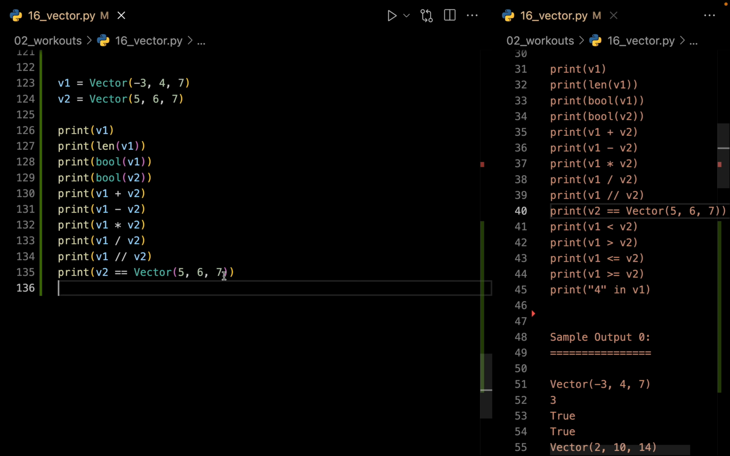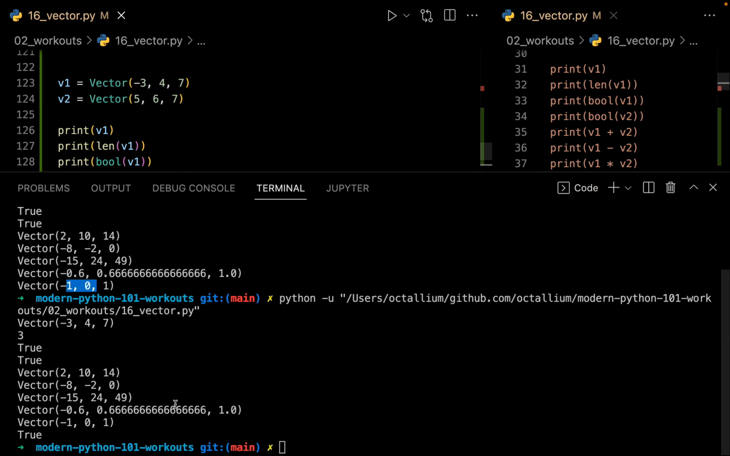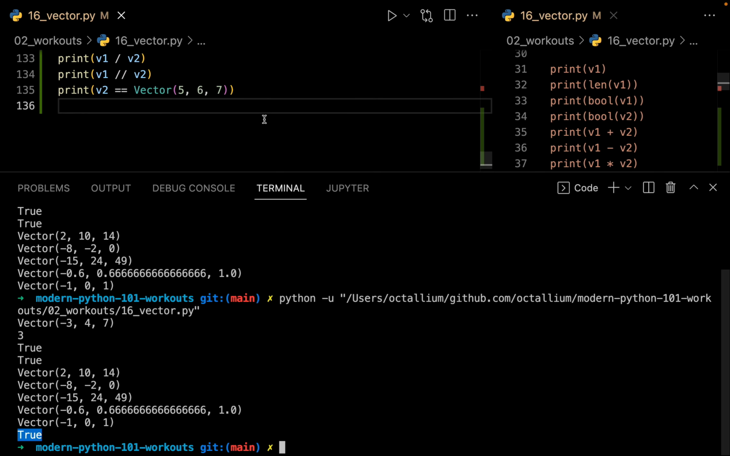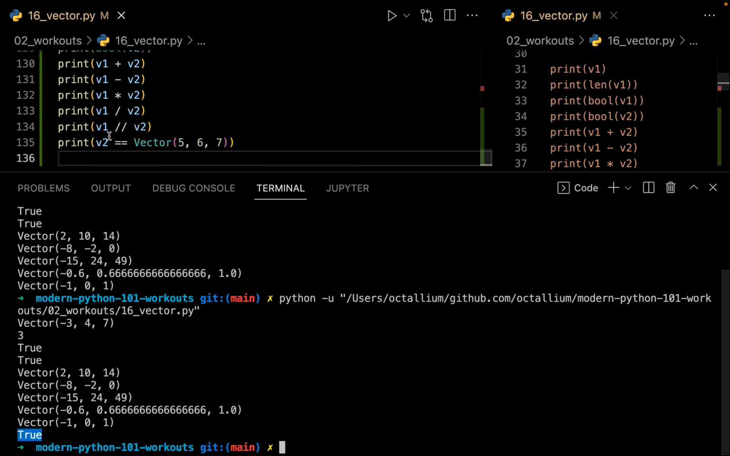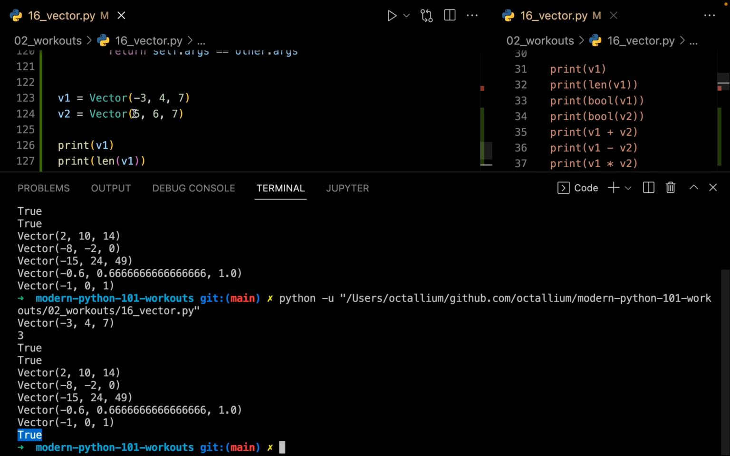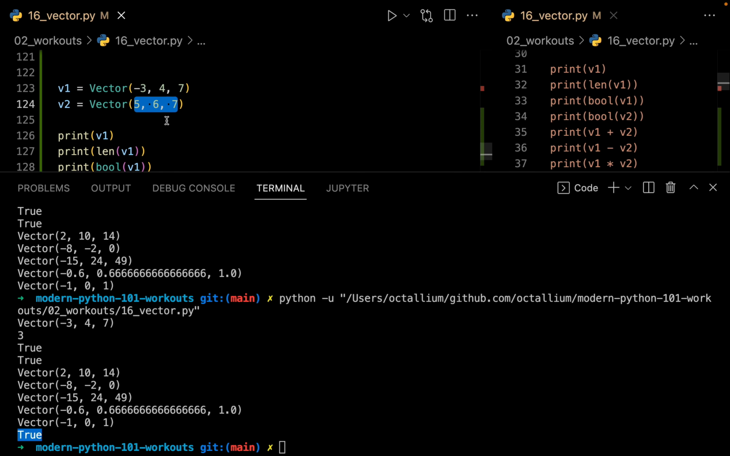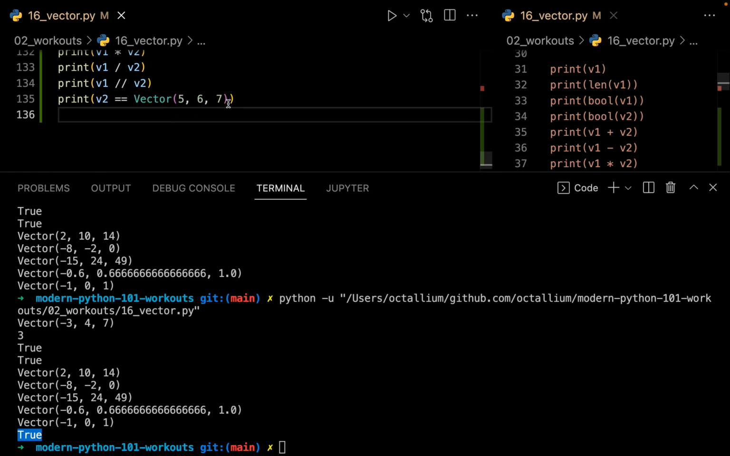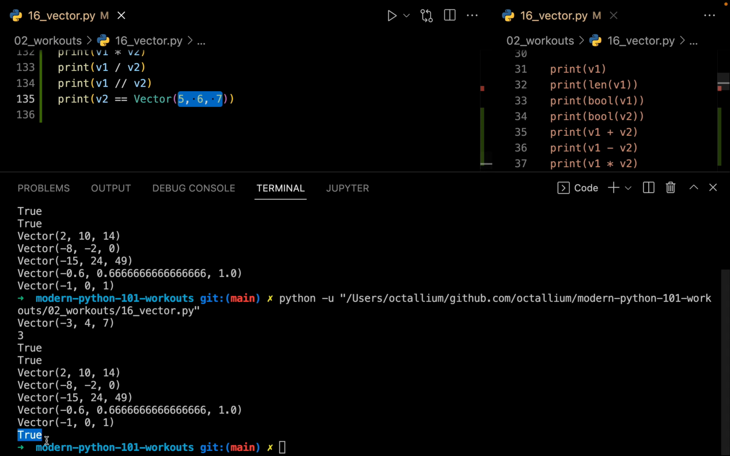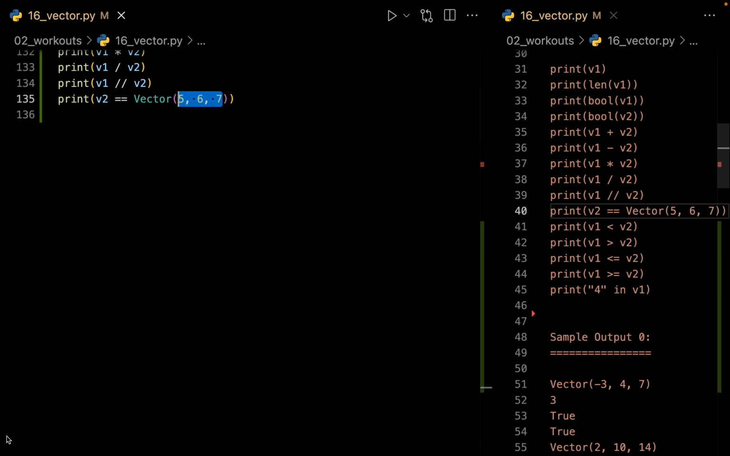and let me save and try to run our file, and we get the output as true. Let us see if that is the case or not. So here you can see that our vector v2 has the values of 5, 6 and 7, and that's what we are trying to compare. So if you see, the next vector is also 5, 6, 7, and that's why we get the output as true right over here.